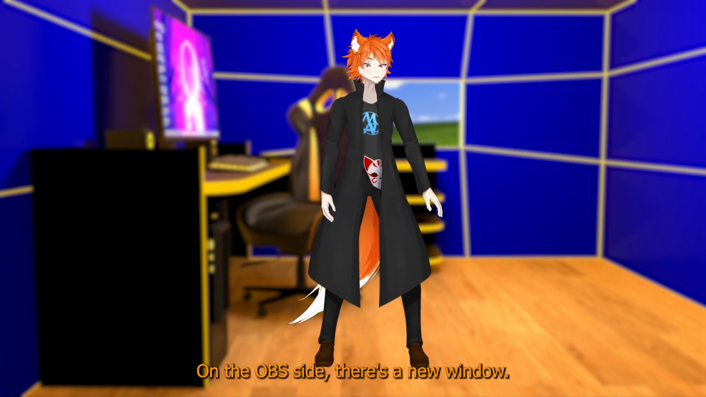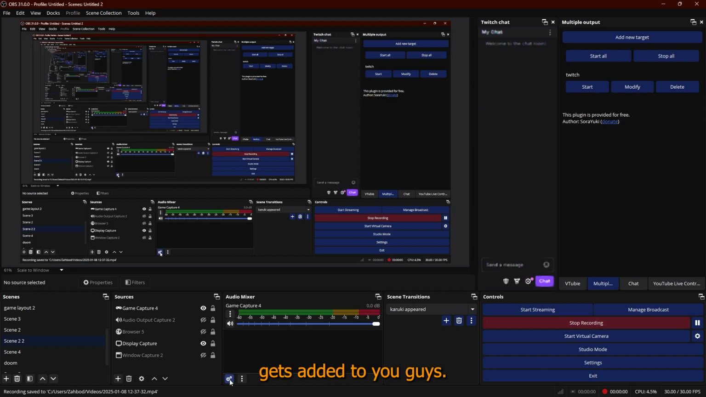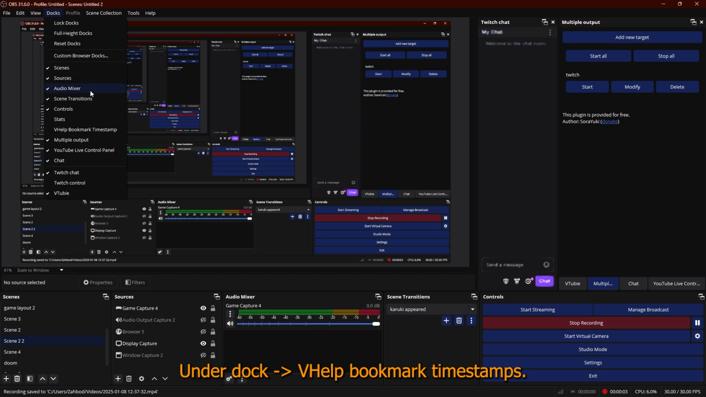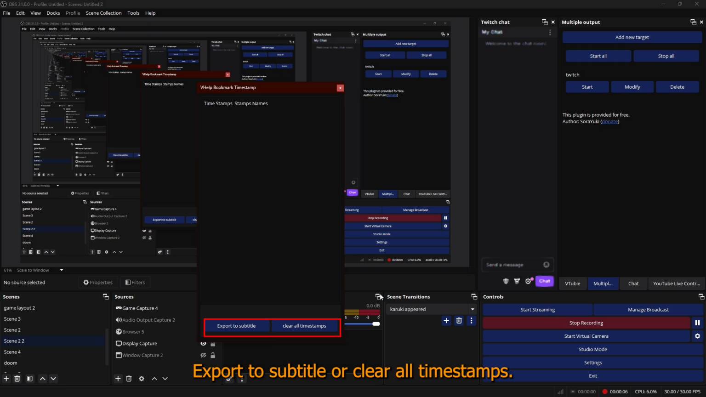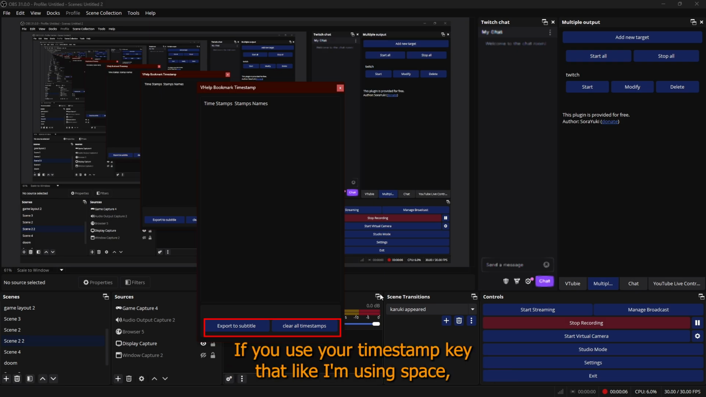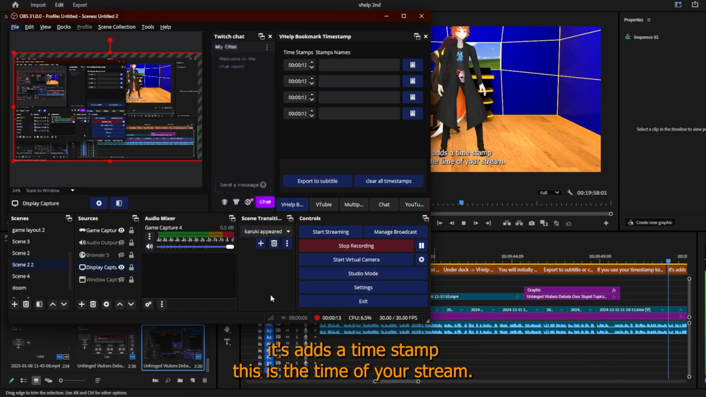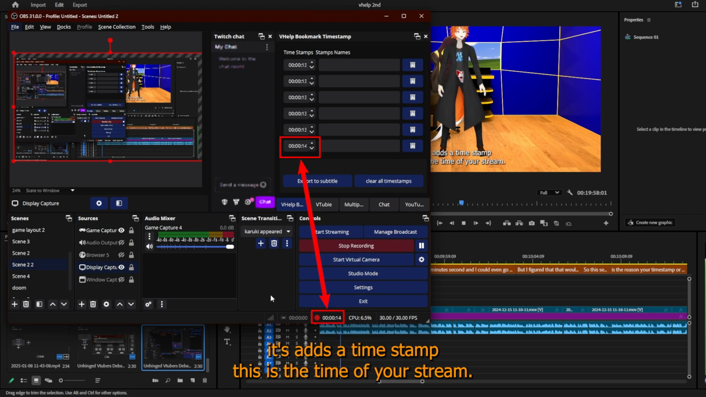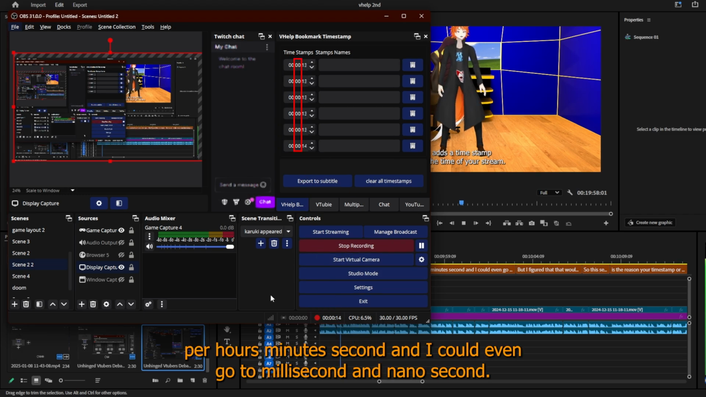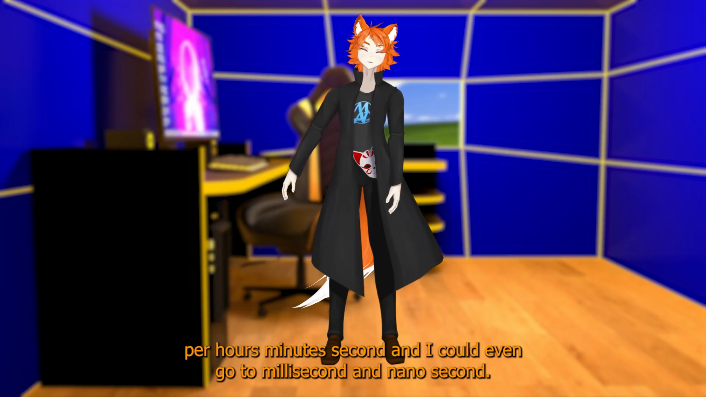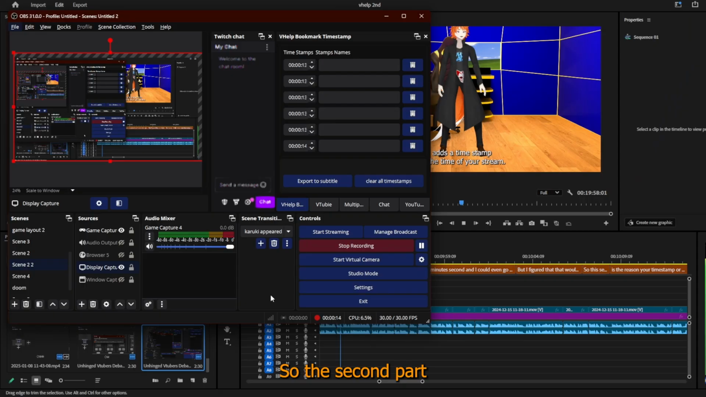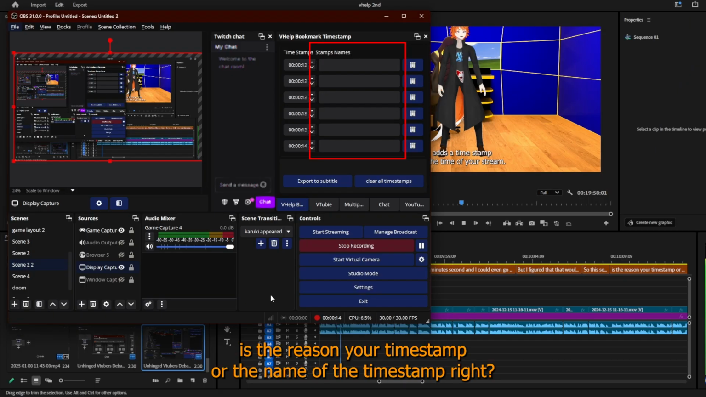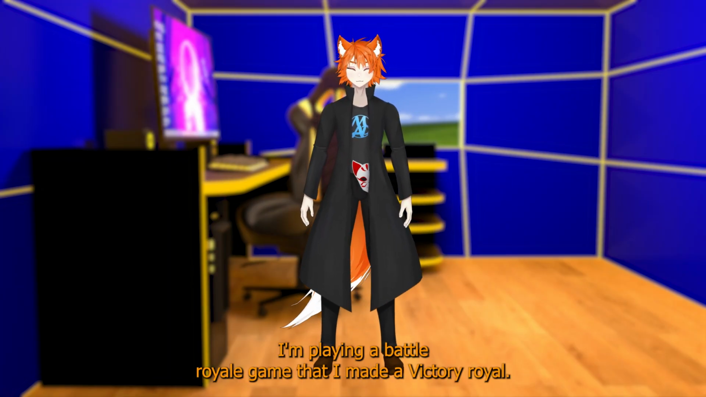On the OBS side, there's a new window that gets added under docks, VHelp bookmark timestamps. You initially see two things: export to subtitle or clear timestamps. If you use your timestamp key, like now I'm using space, it adds a timestamp. This is the time of your stream per hour, minute, second, and I could even go to millisecond and nanosecond, but I figured out that wouldn't be useful as I'm going to work with it. So the second part is the reason you timestamped it, or the name of the timestamp, right? So I don't know, I'm playing a battle royale game and I made a victory royale.